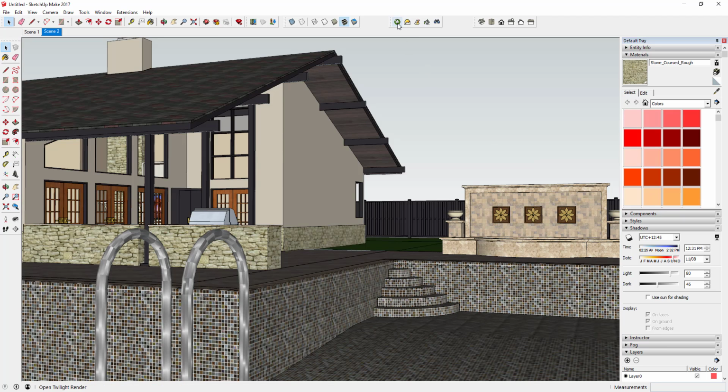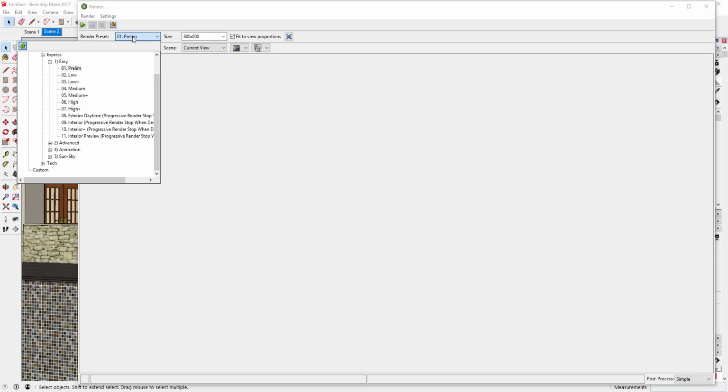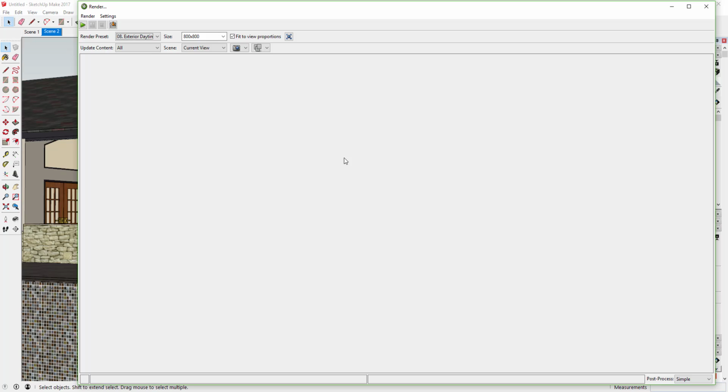To render your object, you're going to come in here, hit the render button, and then set your preset to an exterior daytime render. That's a preset where SketchUp applies the light in a different way so that your exteriors look a little bit more realistic. So set this to an exterior daytime, and you're going to have to let this run for a while.